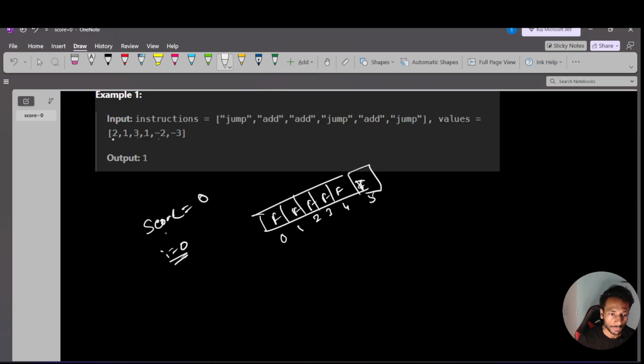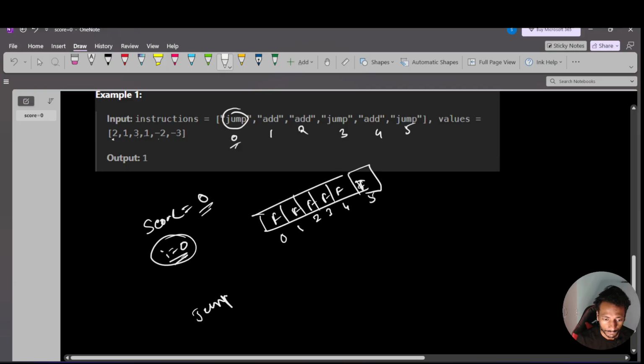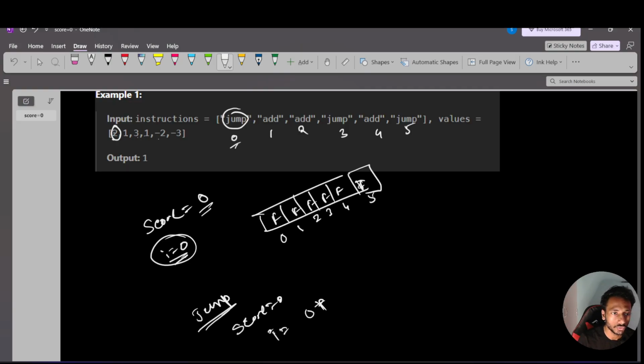Now I'll start from i equal to 0. This is index 0: 0 1 2 3 4 5. Instruction 0 is jump. So what do I have to do? In case of jump, the score will be the same, 0, and the next instruction i will be set to 0 plus whatever value is present at 0, that is 2. So 0 plus 2, so 2.